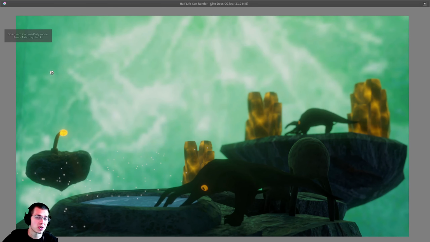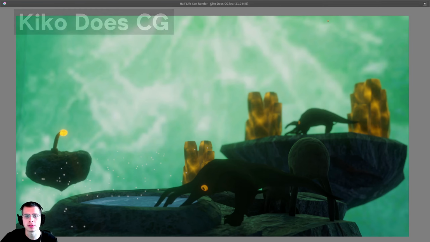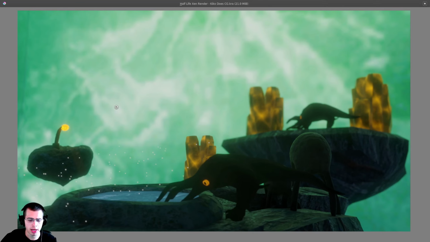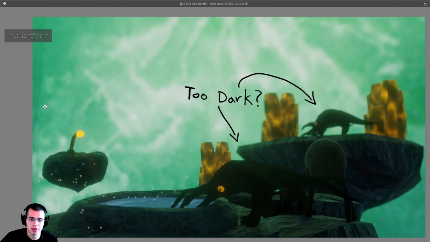Alright, and this next artwork comes from Kiko Does CG. So you said that this is fan art from the game Half-Life. So I looked it up, and I found this part in the game. And you said you mainly wanted critique on the lighting and materials. So this is very cool. I do have a few critiques, but I do think this is quite good.